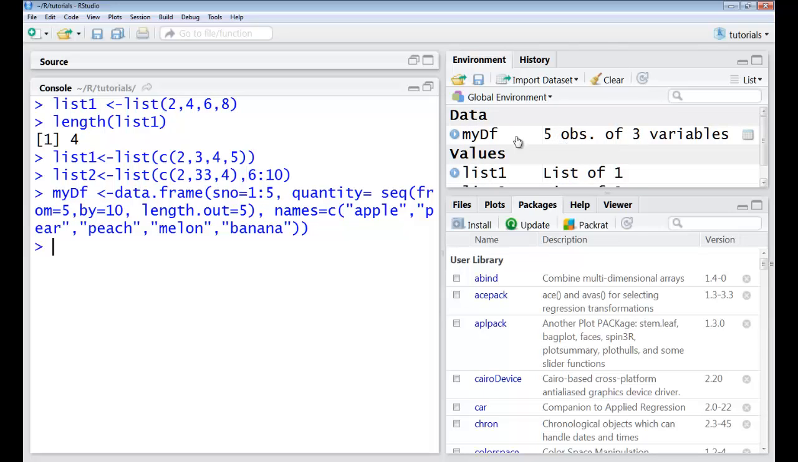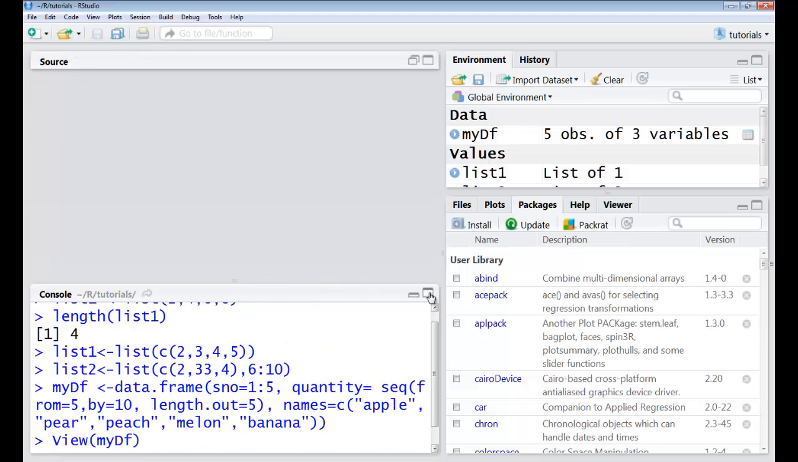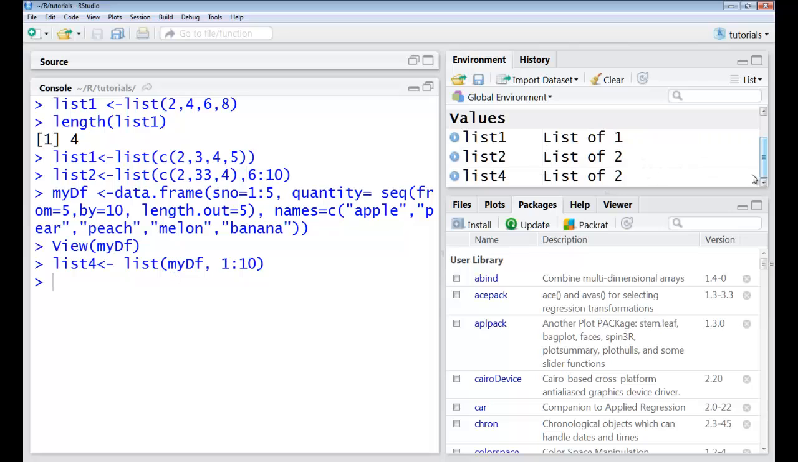So I have 5 observations of 3 variables. I can also view my data frame here. So that's my data frame. Now this can also be contained in the list here. So I make another list, list 4, and I say it has 2 elements. One is my df and the second element could be a vector from 1 to 10. So you can see list 4 is created and it's a list of 2.